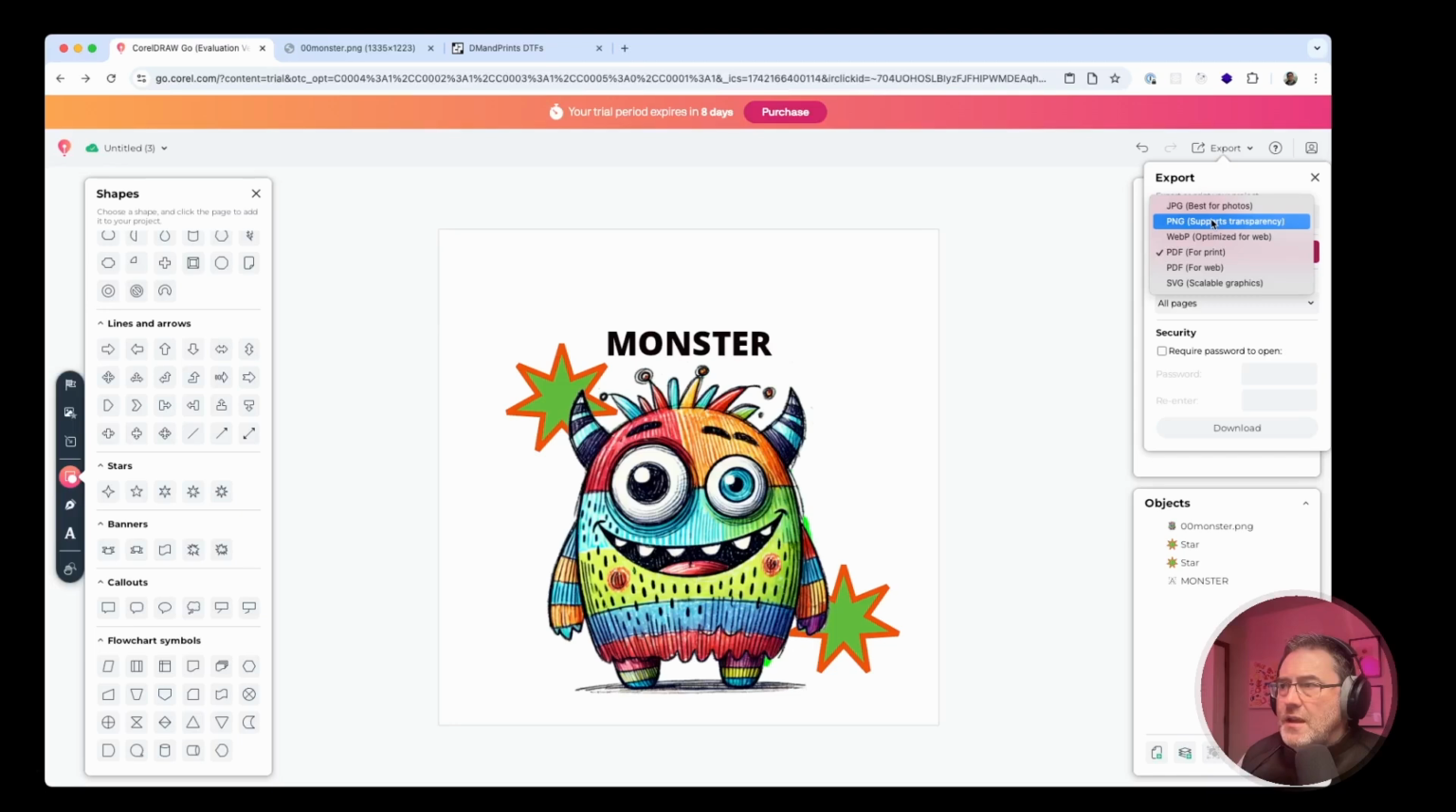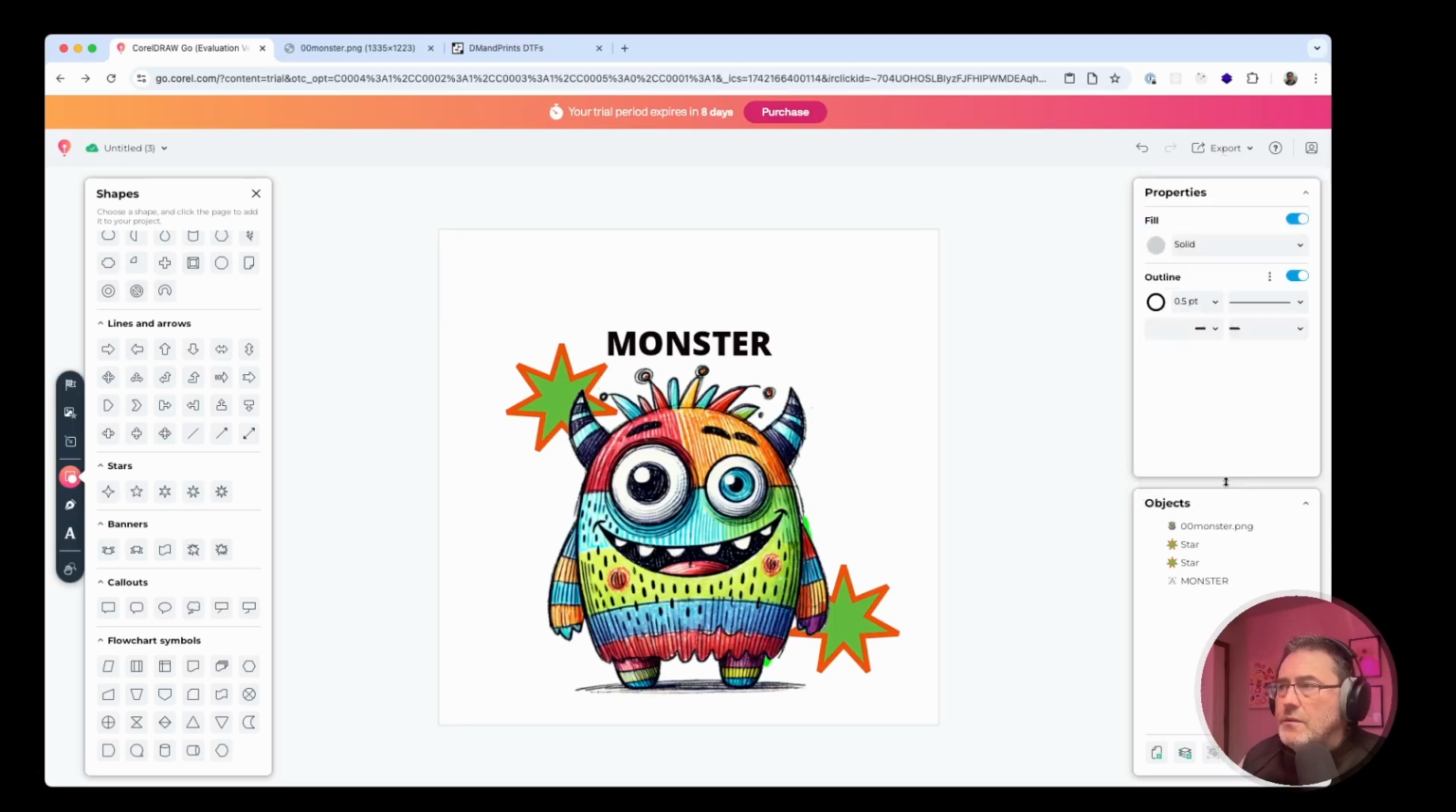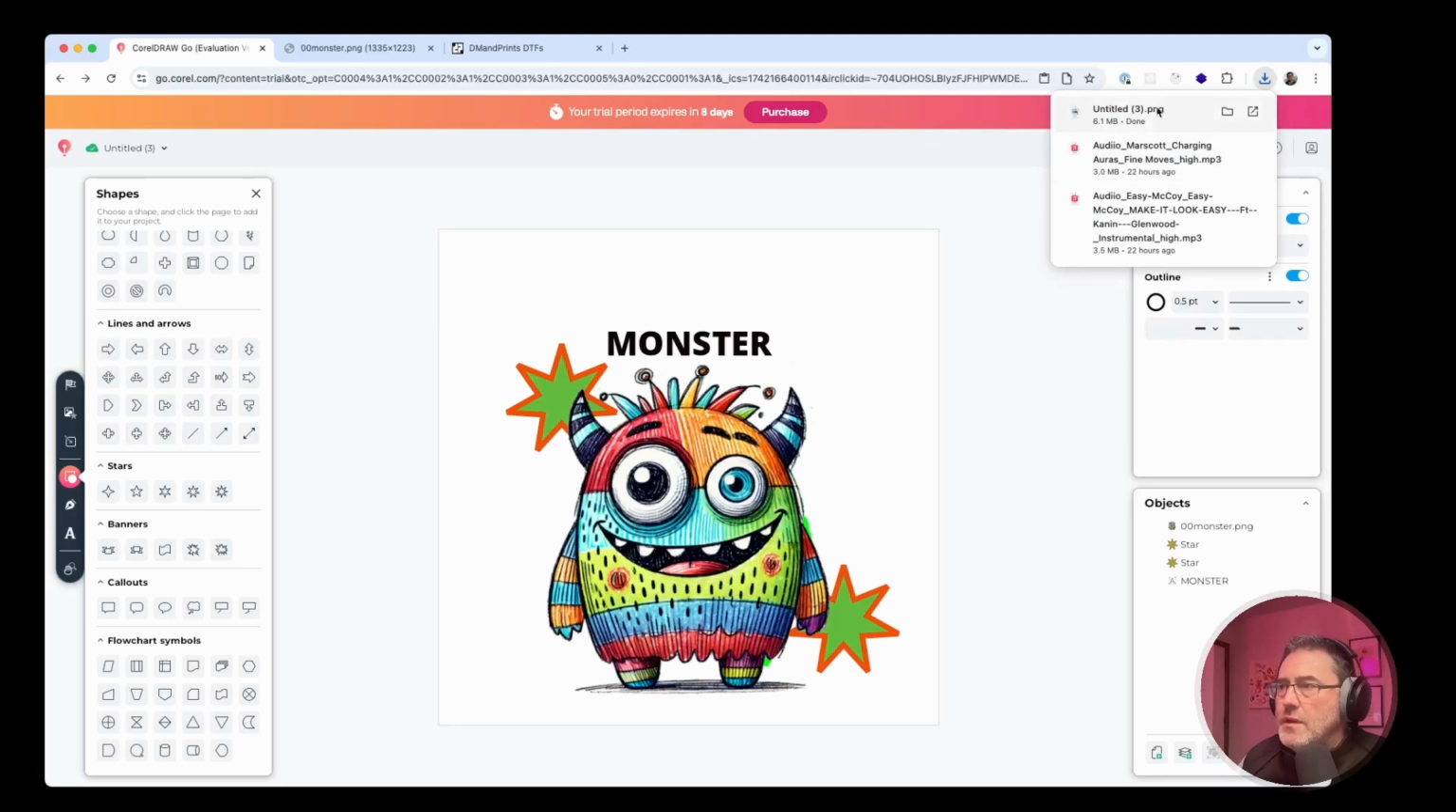Let's actually export this as a PNG to begin with, and I'm going to go ahead and click download. Oops, I already did that. Let's go PNG, include nothing, inches, make sure transparent background is clicked, and then click download. All right, now let's see what happens. Ooh, it downloaded it.